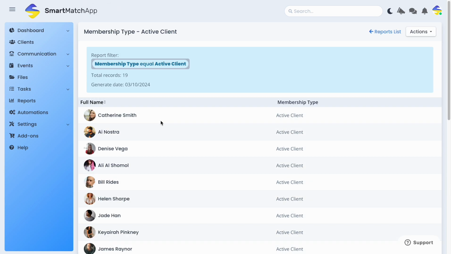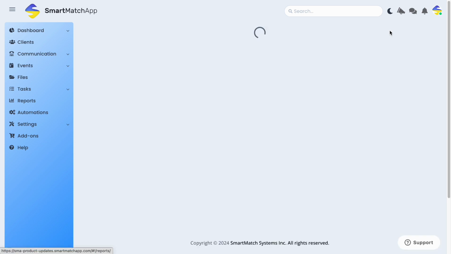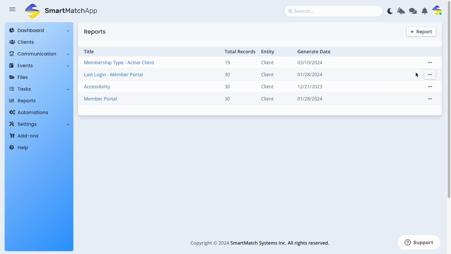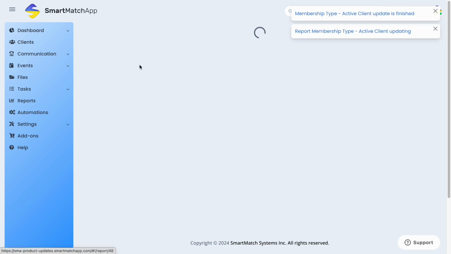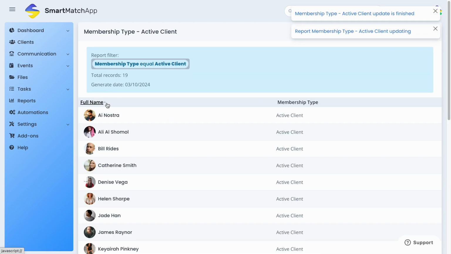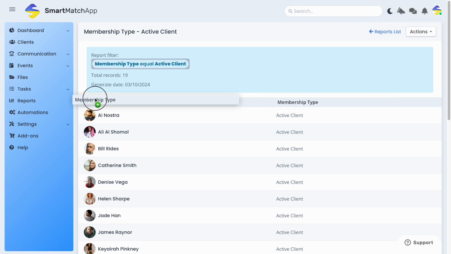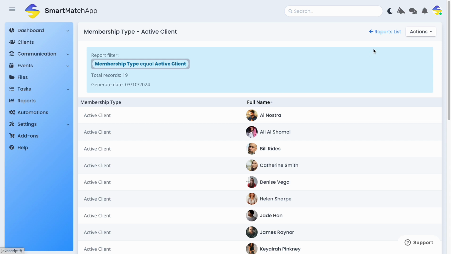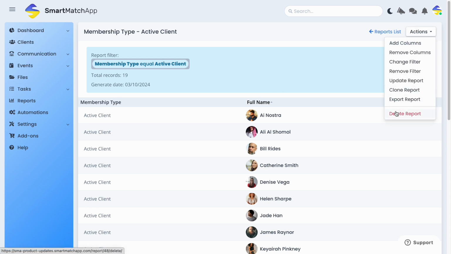Some pro tips to keep in mind: you need to click Update to get fresh data every day before viewing the report. You can sort each column of the report to view it in ascending or descending order. You can drag and drop the columns in the report to view it in the desired order. You can delete the report by clicking the Actions Delete Report.